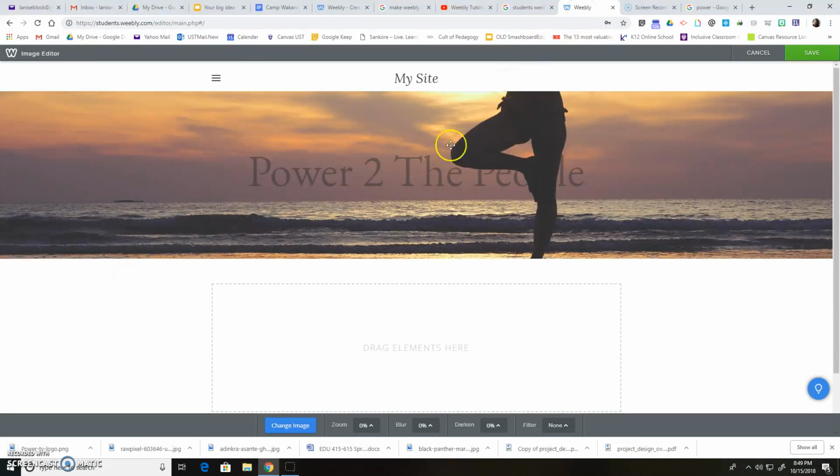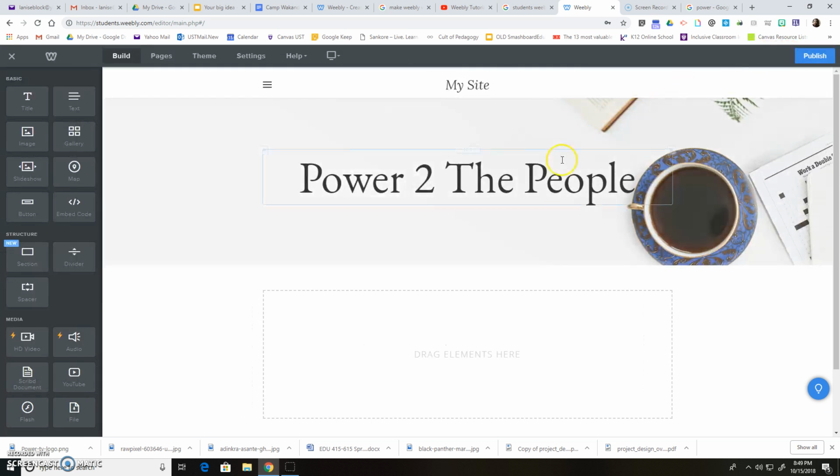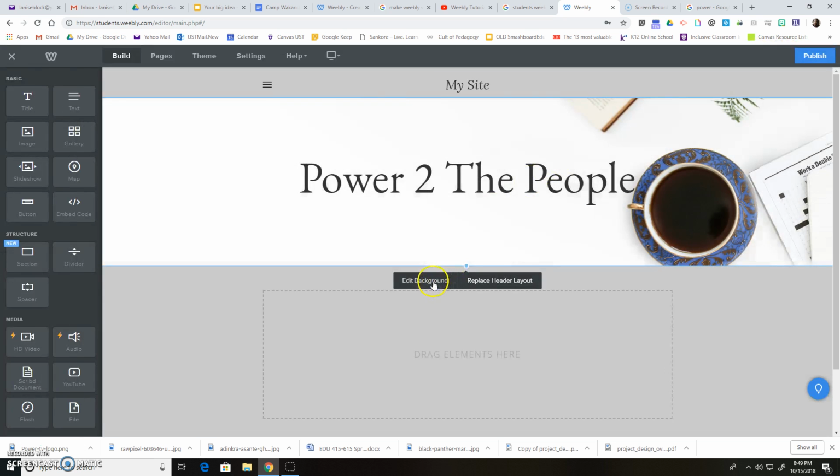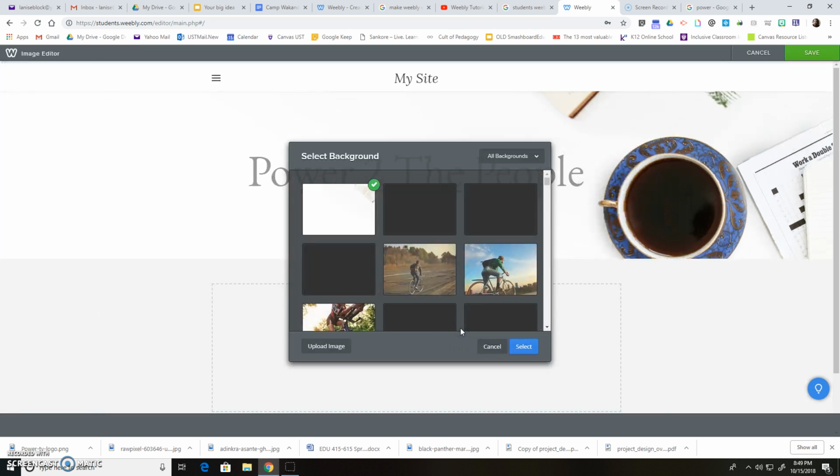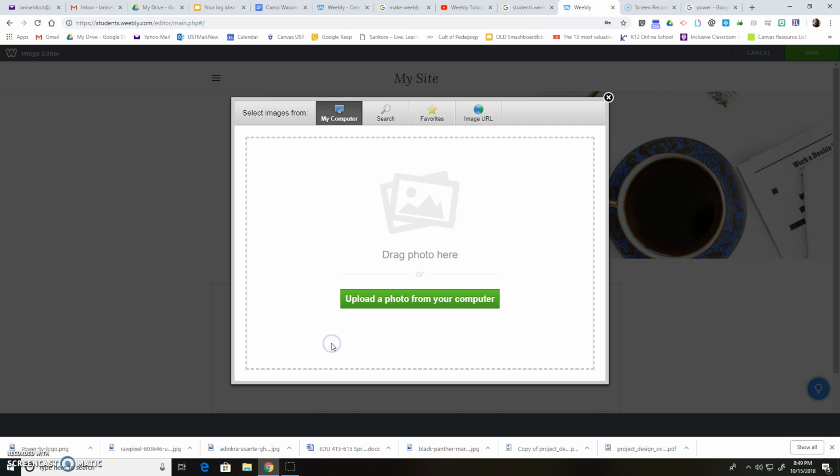And then when I go back to my website, I'm going to click cancel because I actually don't like this up here. If I liked it, I could put save. If I don't like it, I'm going to put cancel. And I'm going to try it again. So edit background. I'm going to image, add image, and this time I'm going to upload an image.